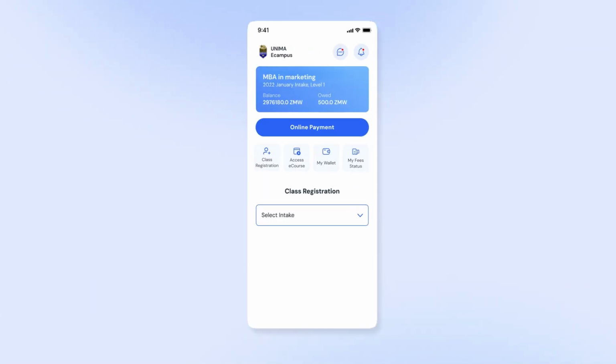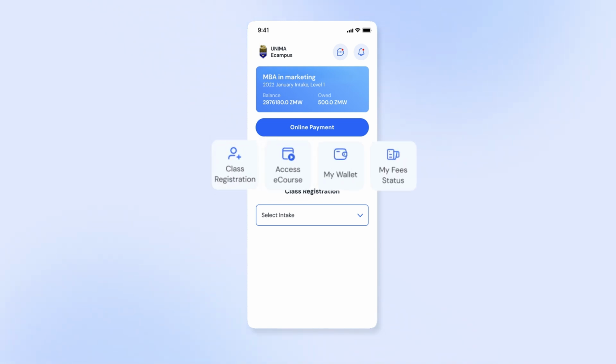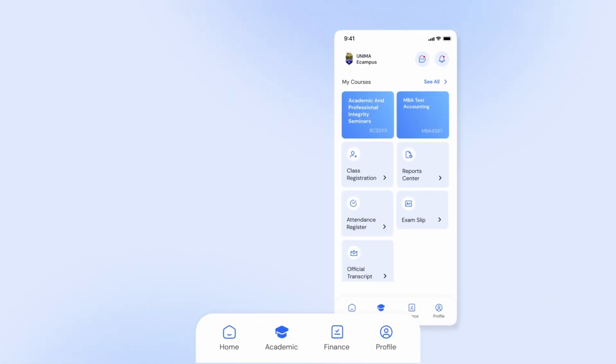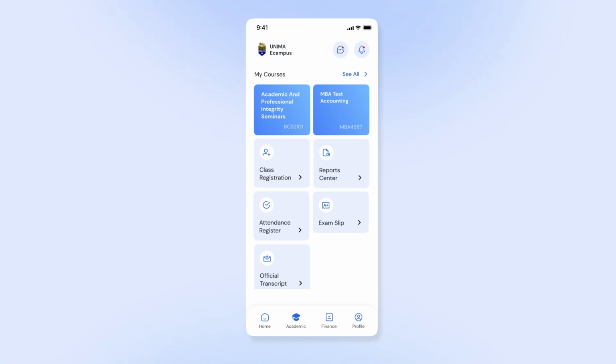Once inside the platform, you will be taken to your personalized dashboard. From there, you can easily register for classes, access your e-courses, review academic information, and manage your wallet and payments, all in one place. In the academic section, ACMS gives you full control of your learning journey.